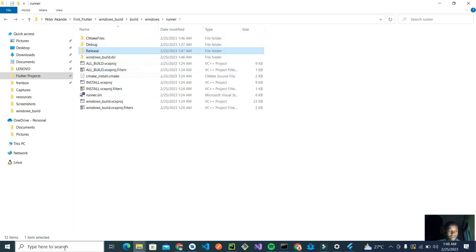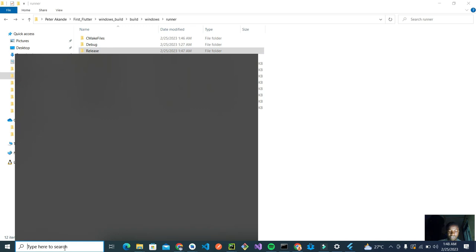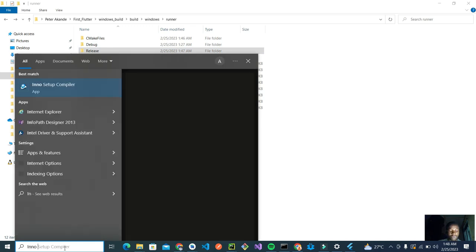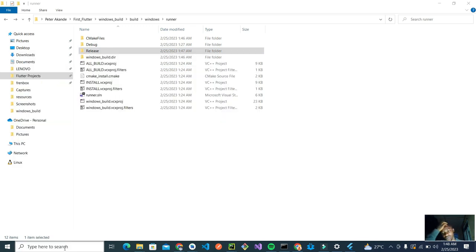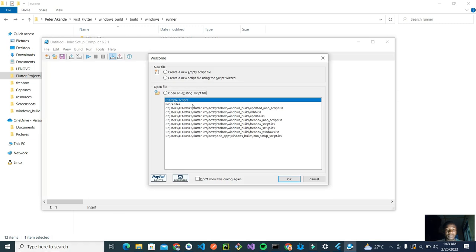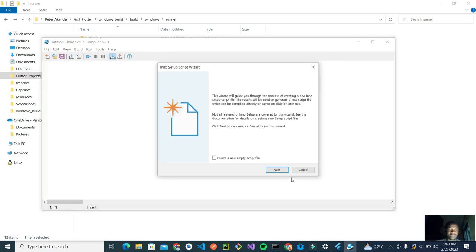Now, I'm sure you must have installed Inno. So let me open my Inno. All right, I've opened my Inno now. Let's create a new script file, using the script wizard. This is the one we can add. It makes things easier. We don't have to write the whole code just to compile the application. So welcome to Inno Setup Script Wizard. Now let's go to next.